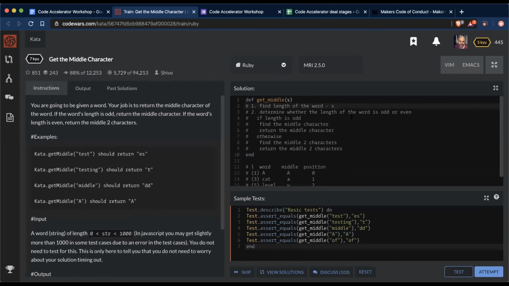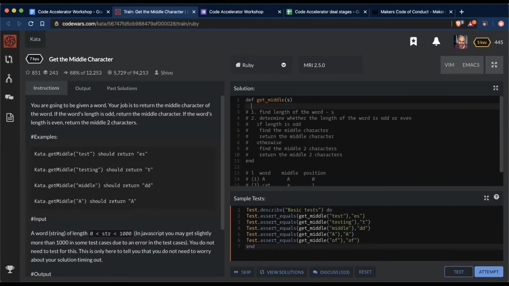We're now in a place where we have a picture in our heads of using the English of these instructions to think about what we need to do. So I'm going to write it out here. Find the length of the word S.